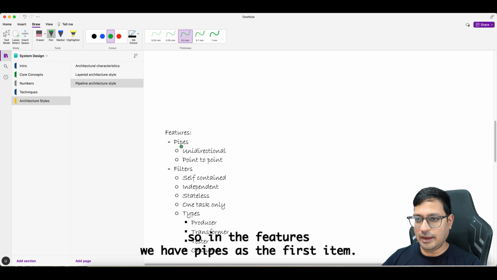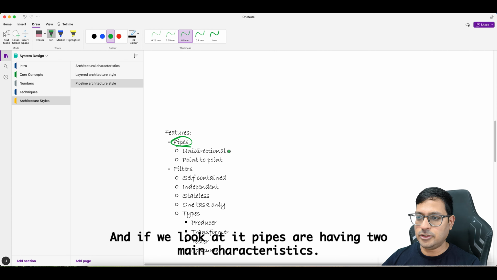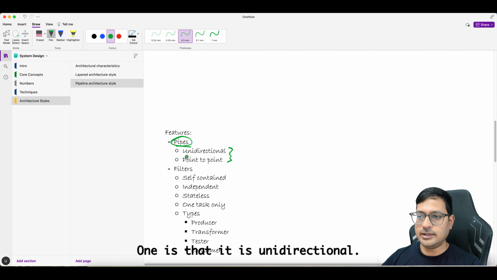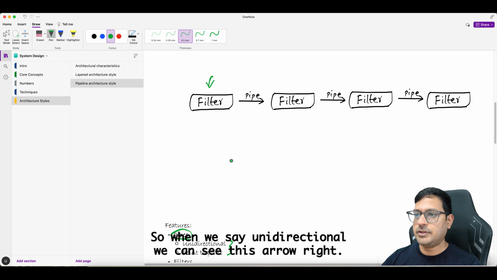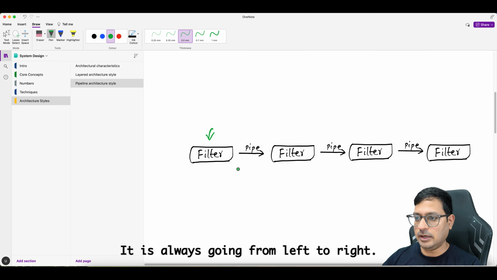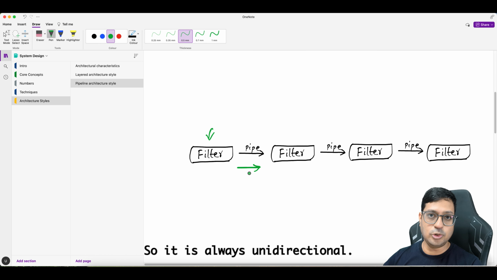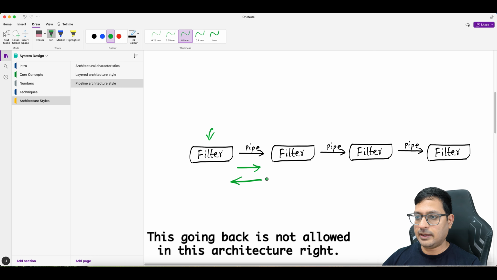So let's start. So we'll start with features. So in the features, we have pipes as the first item. And if you look at it, pipes are having two main characteristics. One is that it is unidirectional, and second is it is point to point. So when we say unidirectional, we can see this arrow, right? It is always going from left to right. So it is always unidirectional. It goes from one way to the other. This going back is not allowed in this architecture, right?